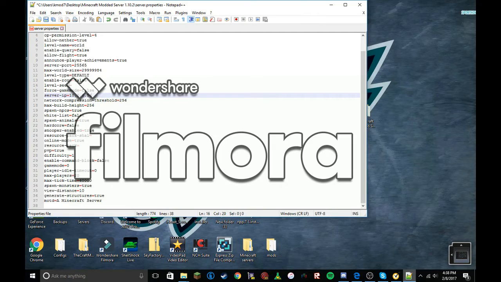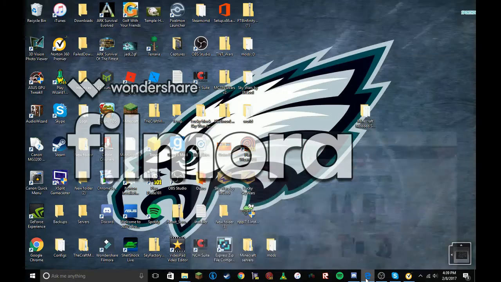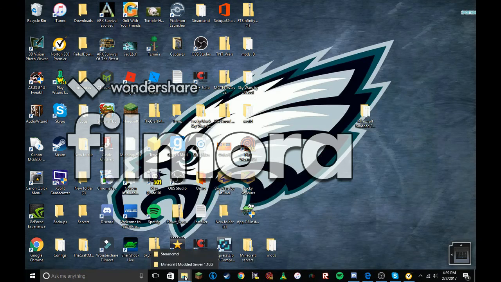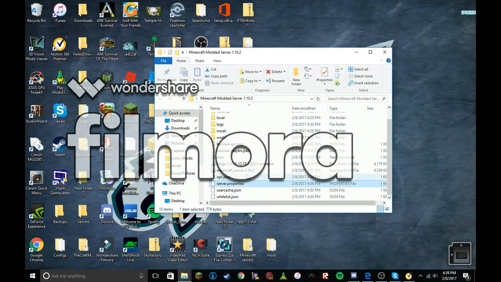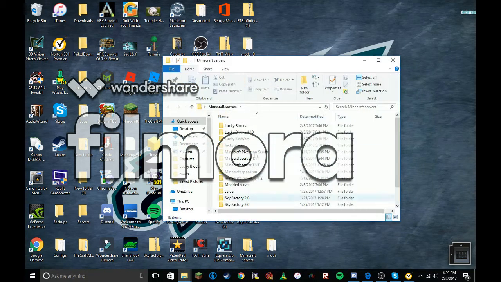Anyway, what you want to do, you want to exit out, or actually you want to press the save button right here, and then exit out. And then we go back to the folder. Where is it? Alright, here it is. And then what you want to do is double click the server, let it load up until it says done. So, I already have a preset server. So, let me go in here.